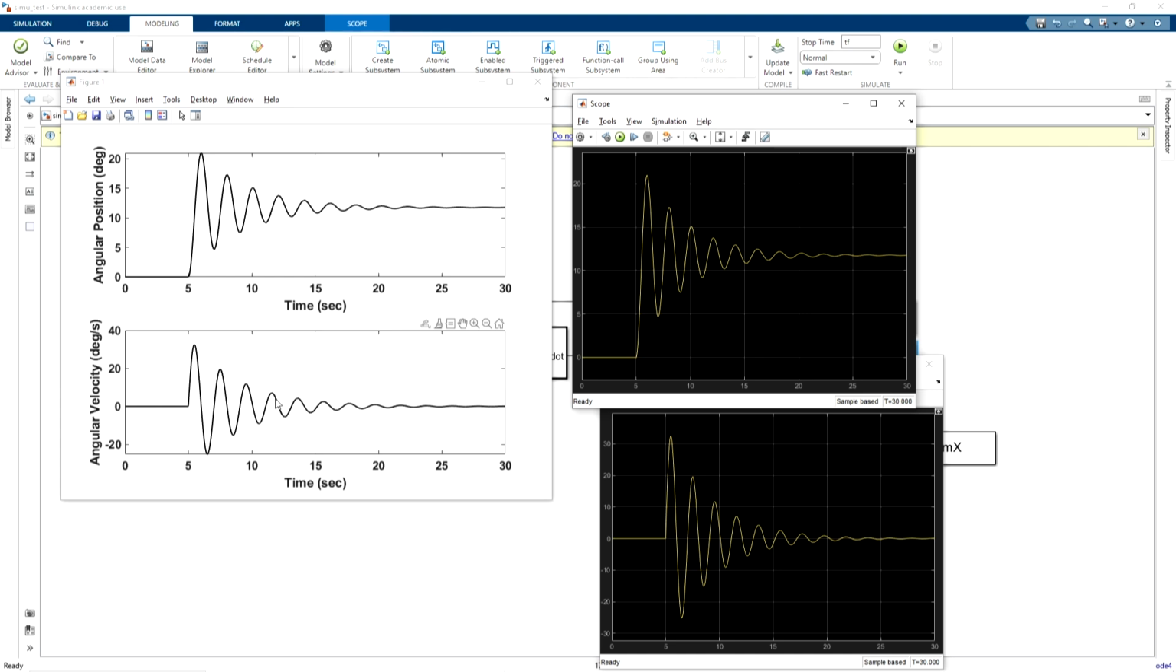So there are different methodologies. If you are interested to find angular position or velocity, you can use either of the methodologies.